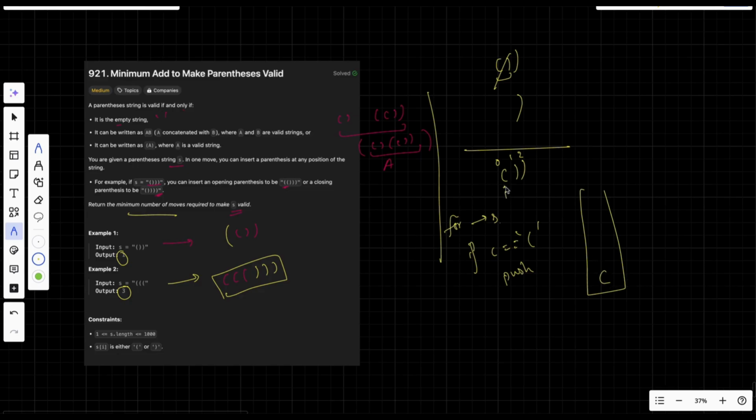So we added it here. Now our I has moved to the next one. Now it's a closing parenthesis, as we only have opening and closing, so we can use the else condition here. Now it's a closing parenthesis, and our stack is not empty, right?